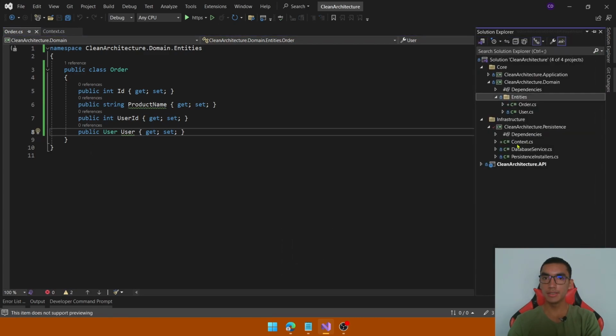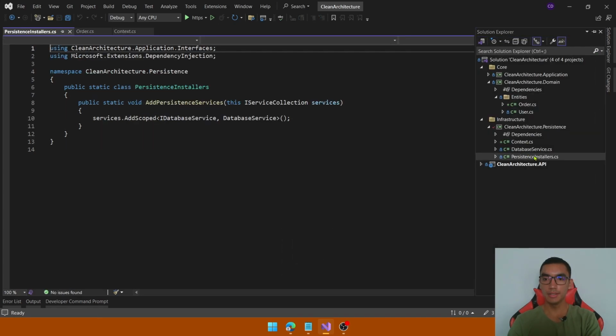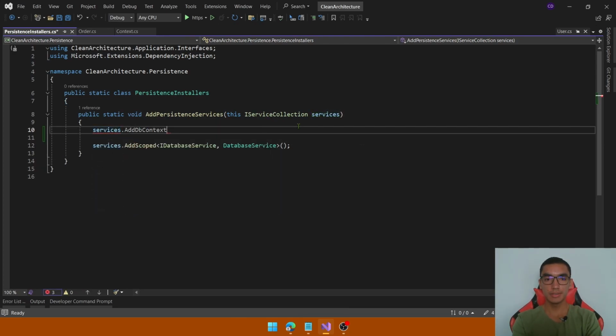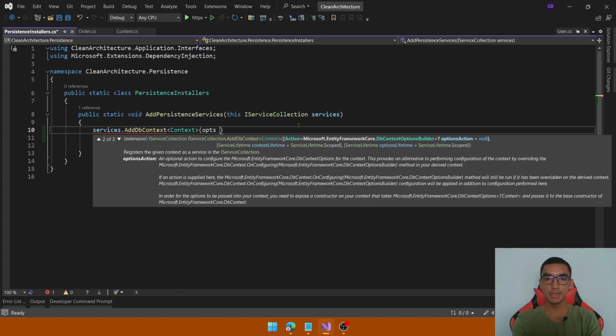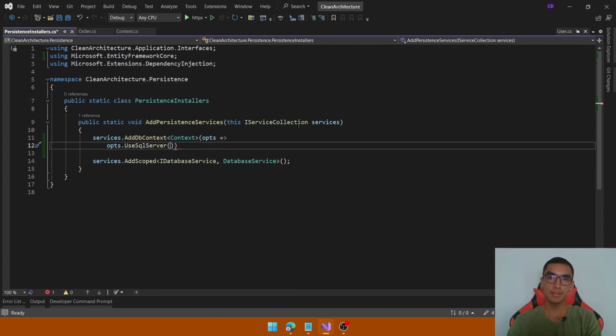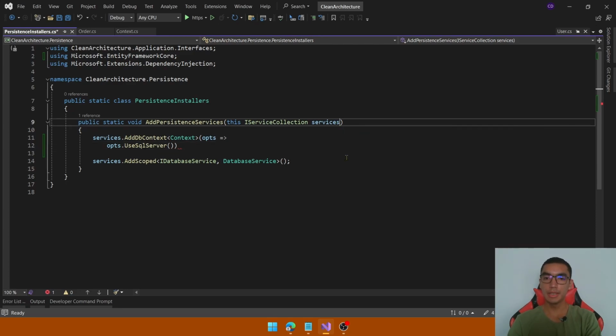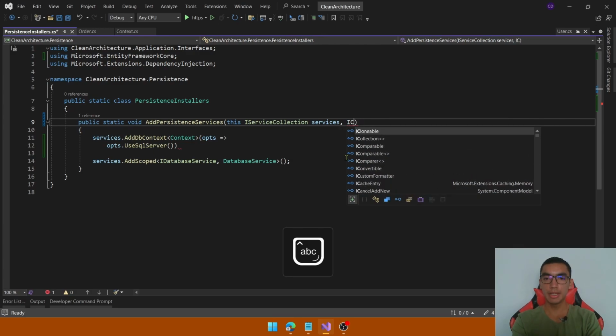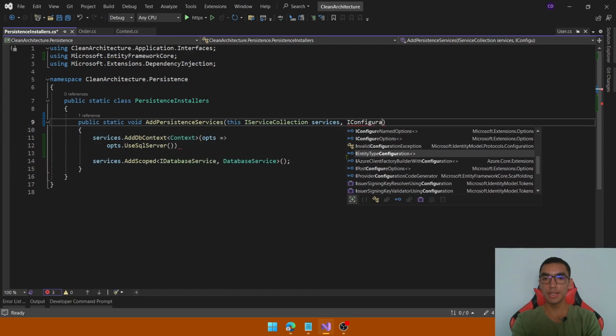Now go and register the connection with the database in the extension method, which is called in the Program.cs file. So add the DbContext, pass the options, which will be UseSqlServer by passing the connection string. So let's put the connection string in the appsettings.json. So we will access the IConfiguration interface.